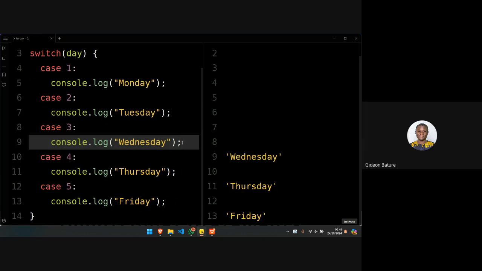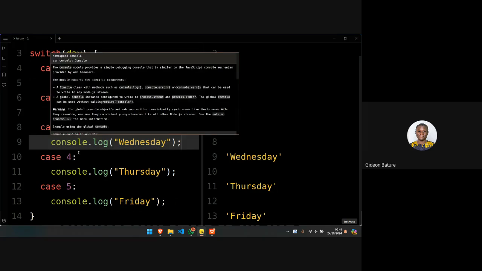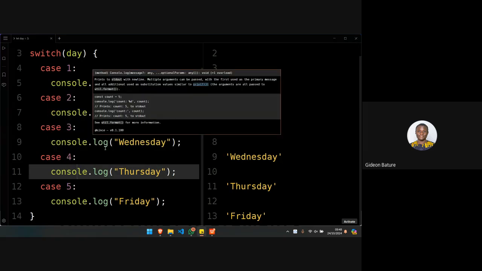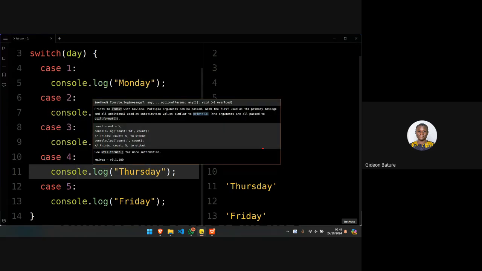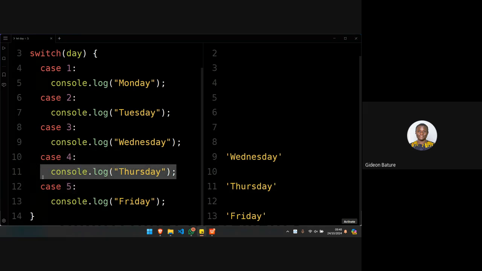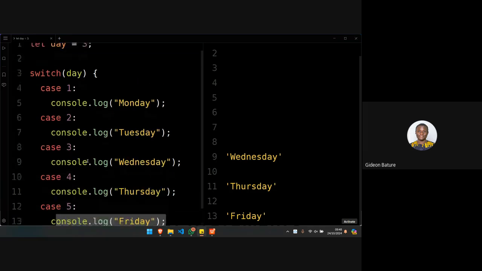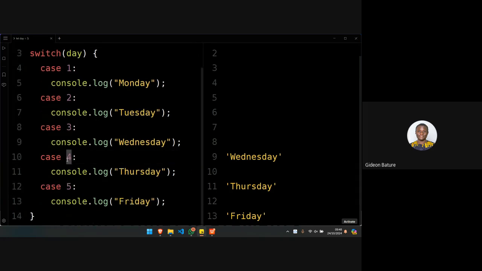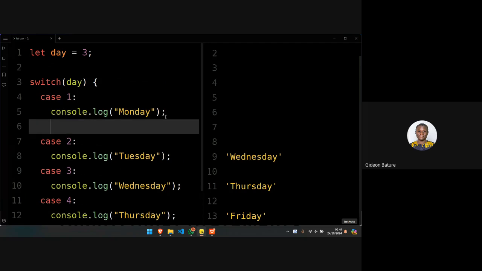Now, if you don't attach your break statement, it will continue like that. It will no longer be checking. It will just follow it and execute the remaining cases. So that's why you see it's executing Thursday, it's executing Friday, despite the fact that what we have here as our day is 3. But it still went ahead to execute case 4 and case 5. And that's why after every case, you have to bring in your break statement to break out of the switch.